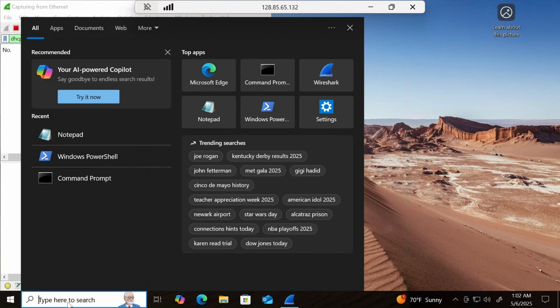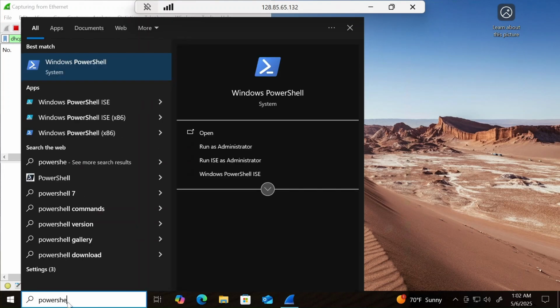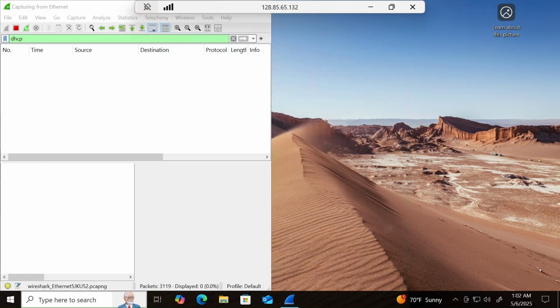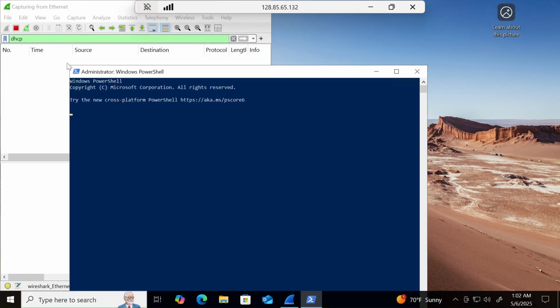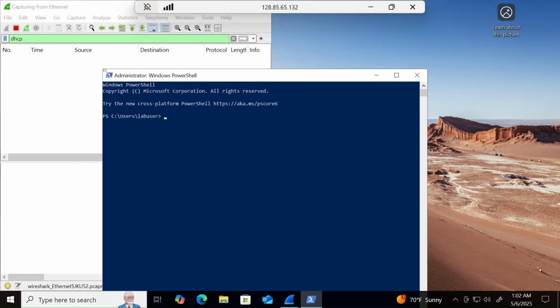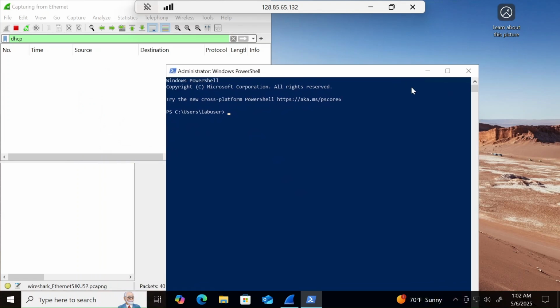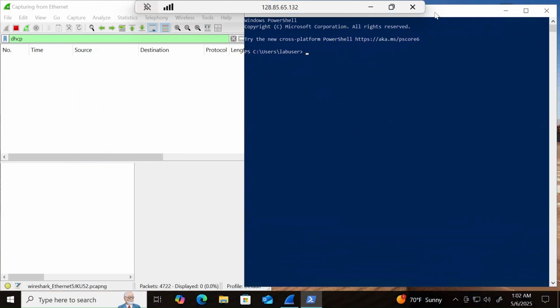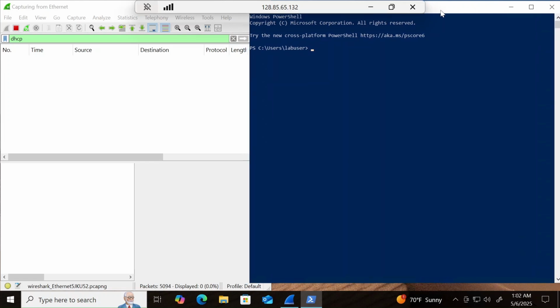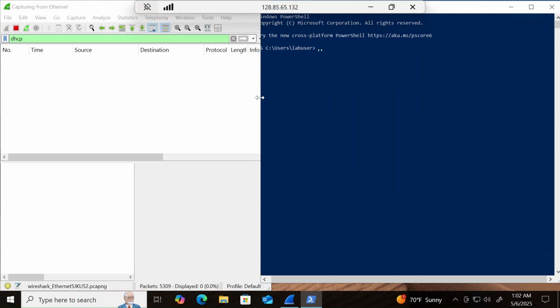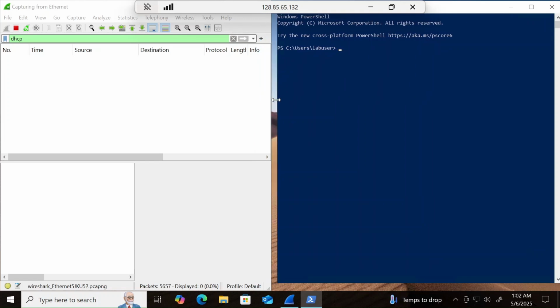So let's open PowerShell, and just in the normal version for now, let's just have it on here. Just push it to the side. The virtual machine is being weird today. Okay. So let's run, for instance, basically ipconfig.